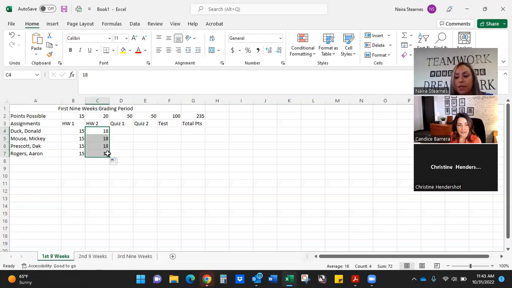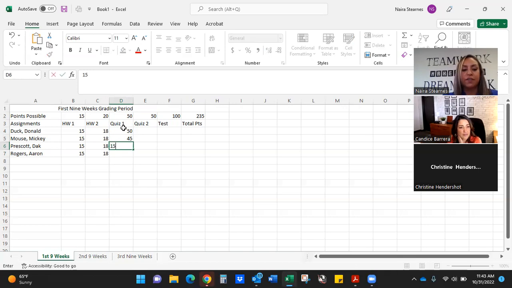And that's how you can copy, and it's not copy and paste, but that's how you can drag the same amount all the way down. So on this quiz, we're gonna give Donald Duck a 50. Mickey Mouse didn't do quite as well. And then Dak had a game, so he didn't study, so he only got 15. And Aaron is just struggling and he got 10 for that quiz, okay?